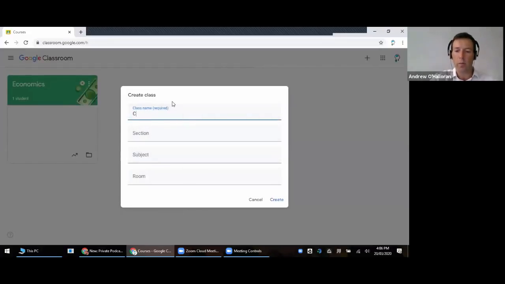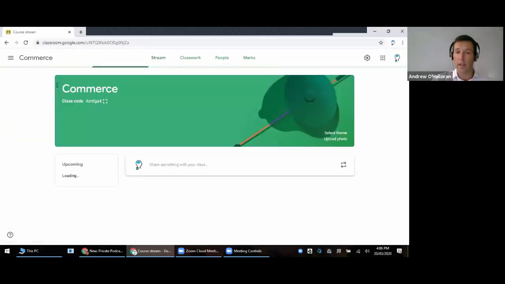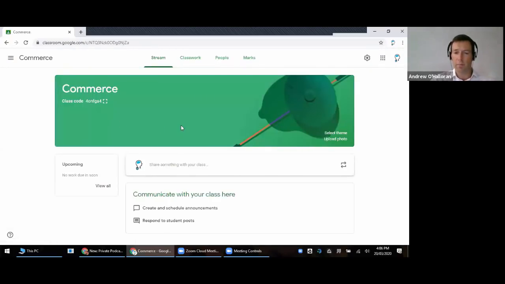Okay, we're going to create a commerce class. Class name is the only thing that you need to put in. All these other things are optional, and we can just go ahead and click create. There's already a class that I've got there called economics, because I'm going to show a demonstration of what it looks like later to have a class with students in it. But for this process of creating a new class, we can see there's going to be no students there because I've only just created it now.